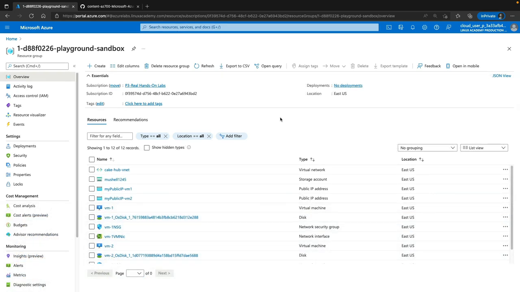Okay, after about a minute, we have our virtual network and 2 virtual machines up and running. Very good. Let's now move on to the demonstration.